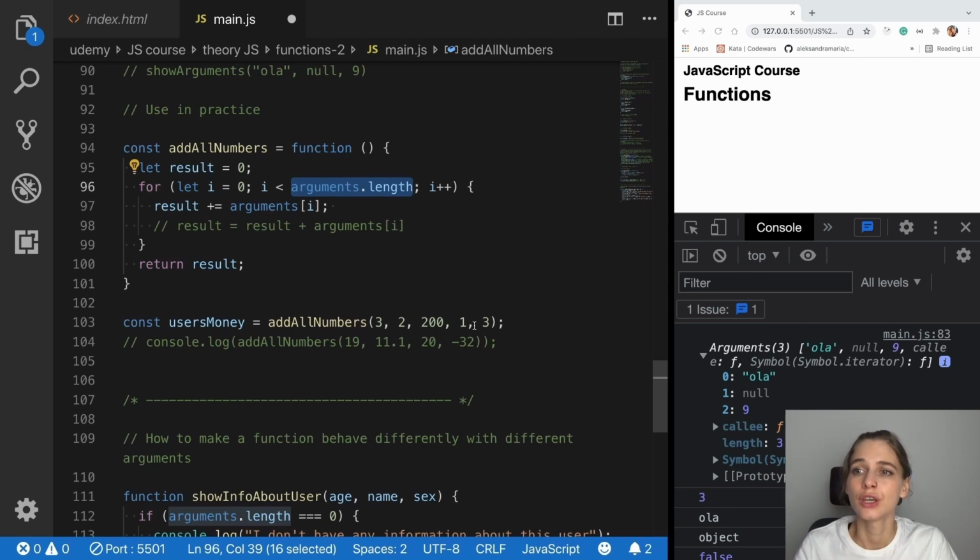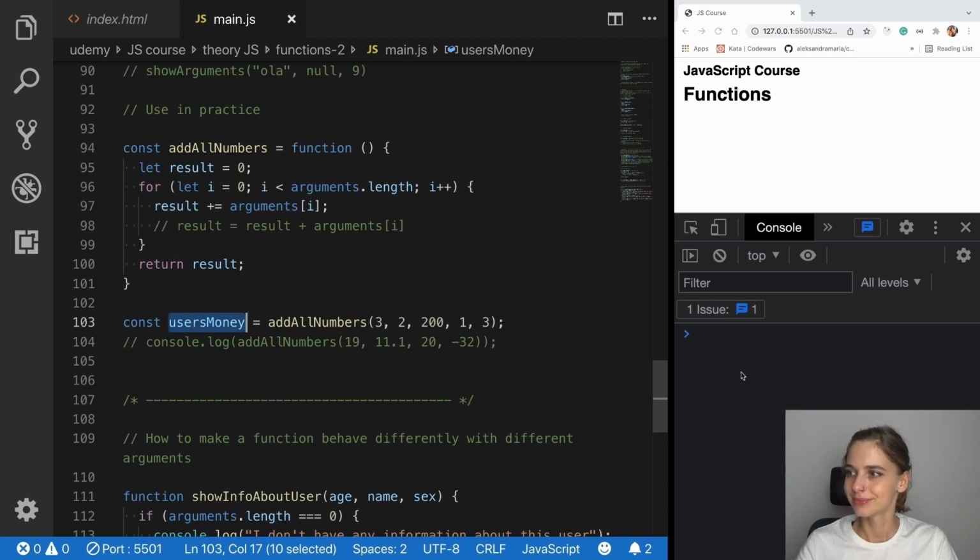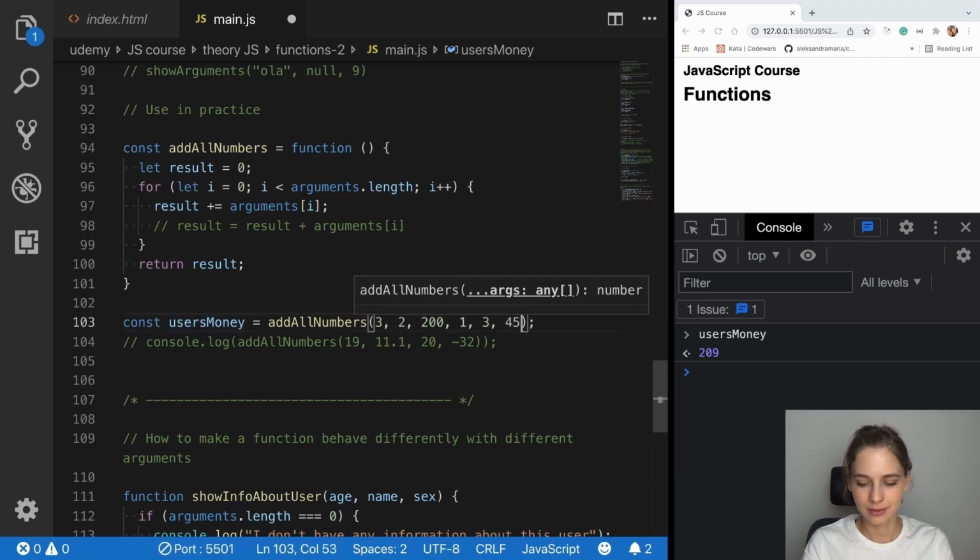So we are looping over all of them, because arguments length, it doesn't matter how many more numbers we are going to pass as arguments, it's always going to be the up-to-date length, iterating through every single element in the arguments. Cool. So if I'm gonna now access the user's money value, it's gonna give me 209. If I added, I don't know, 45, 21, and 8, save it, it will be very universal because it's always accessing the most up-to-date information about those arguments.